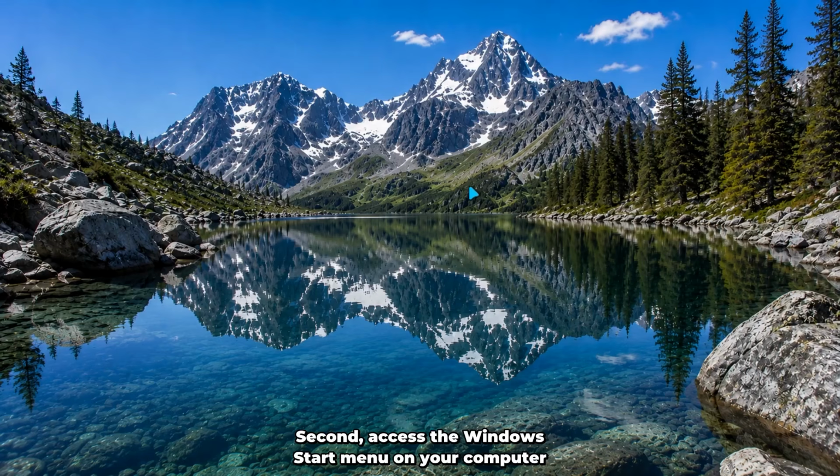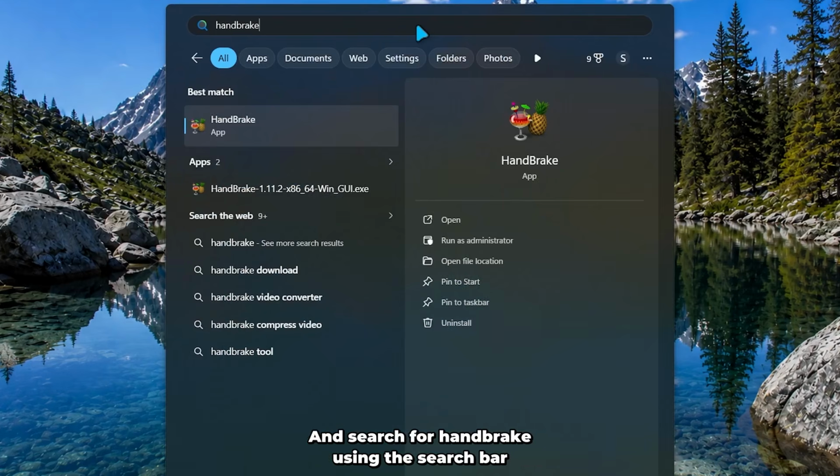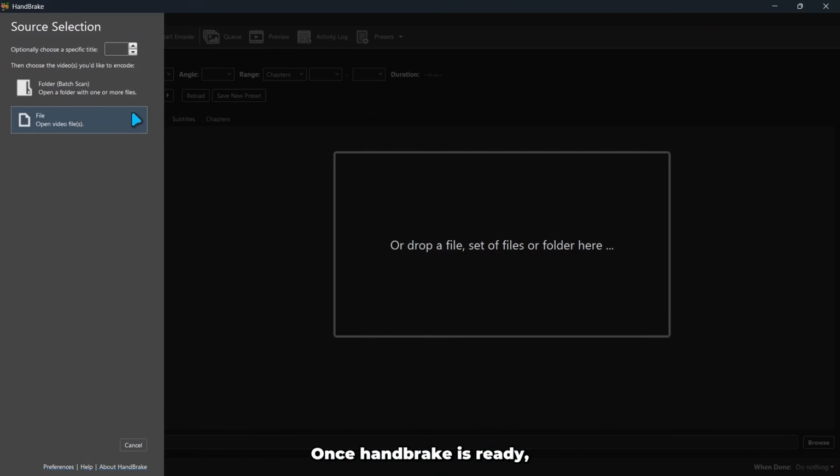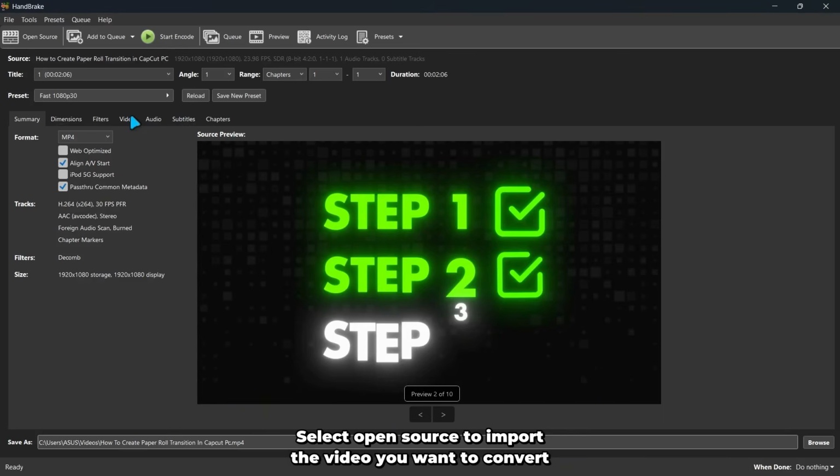Second, access the Windows Start menu on your computer and search for HandBrake using the search bar. Launch the HandBrake application from the search results. Once HandBrake is ready, select Open Source to import the video you want to convert. Find the video file on your computer and open it. Then give HandBrake a moment to scan and analyze the footage.